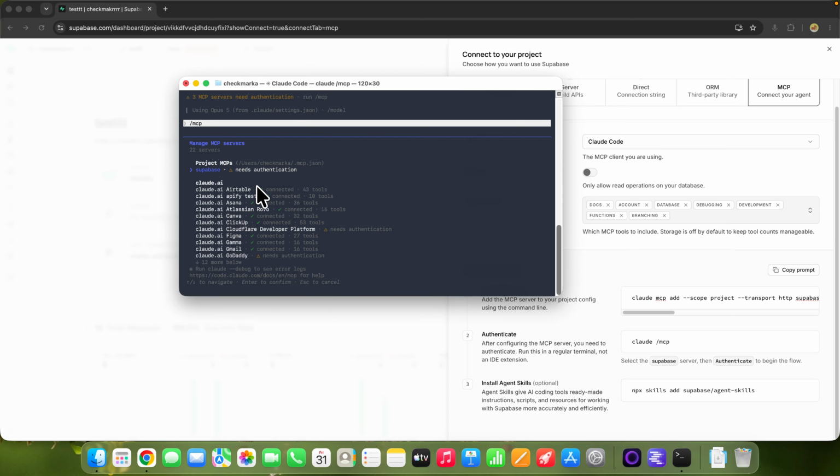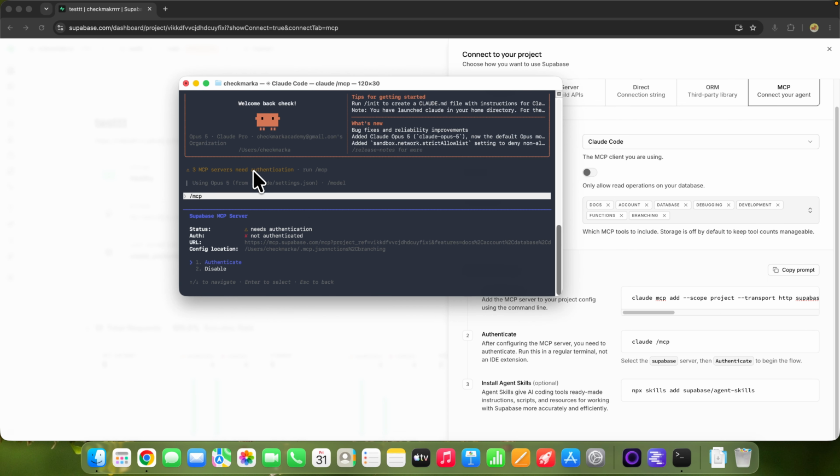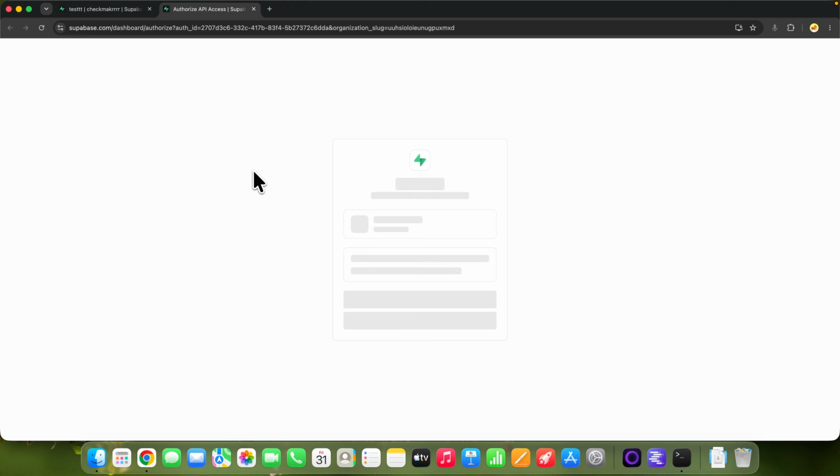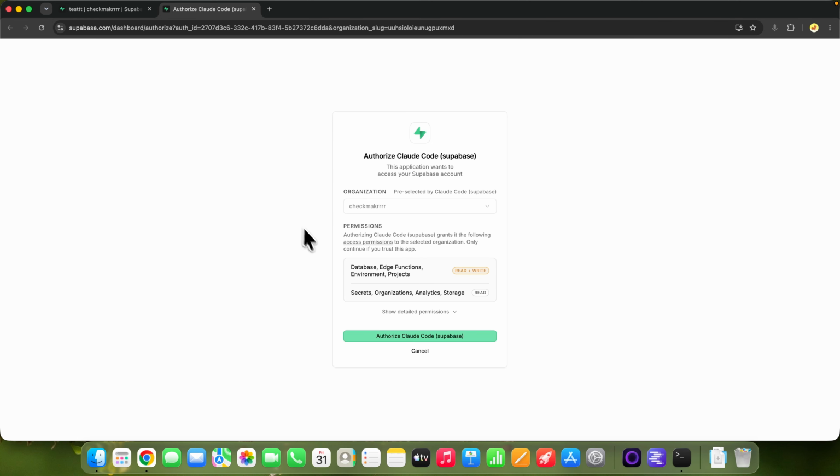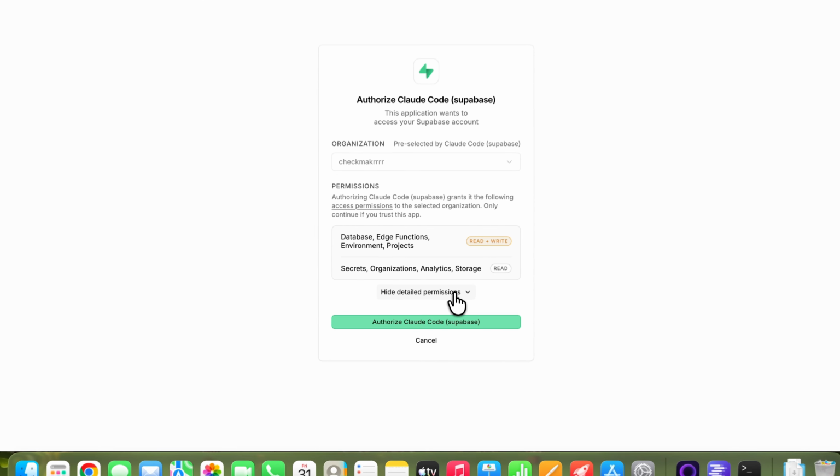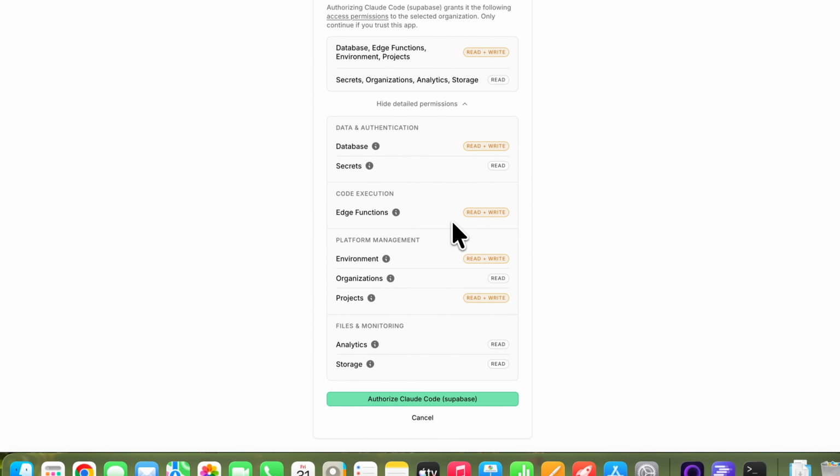Now you'll probably see that it needs authentication, so just press enter. Then enter again to authenticate. It should redirect you to a new browser page where you want to allow access. So you can see this is my organization. It has access to read plus write. You can also check show detailed permissions, and then you can authorize Claude Code to Supabase.